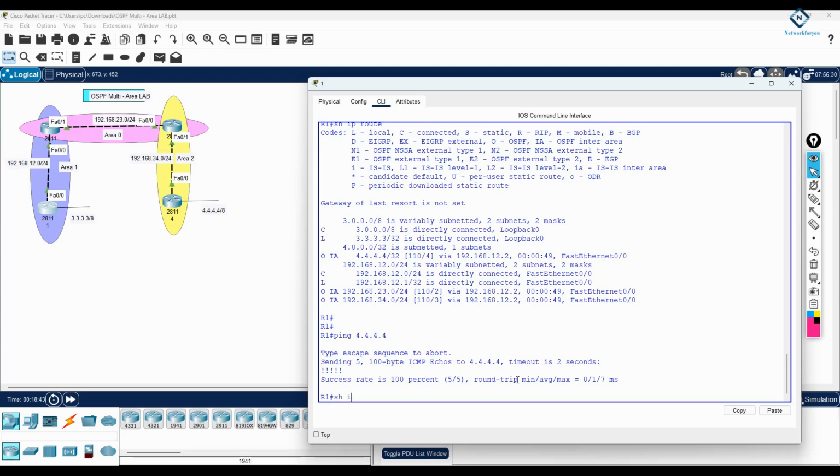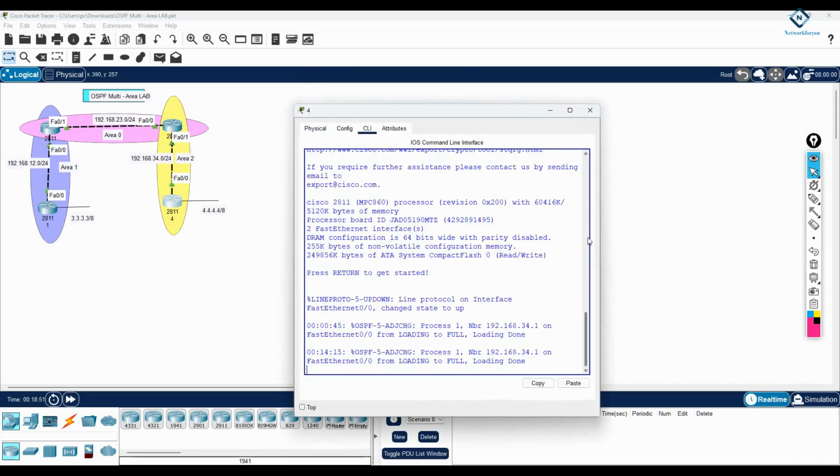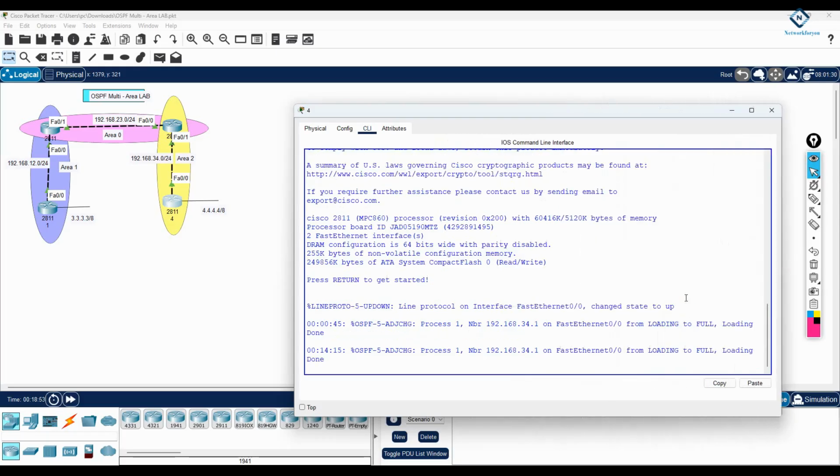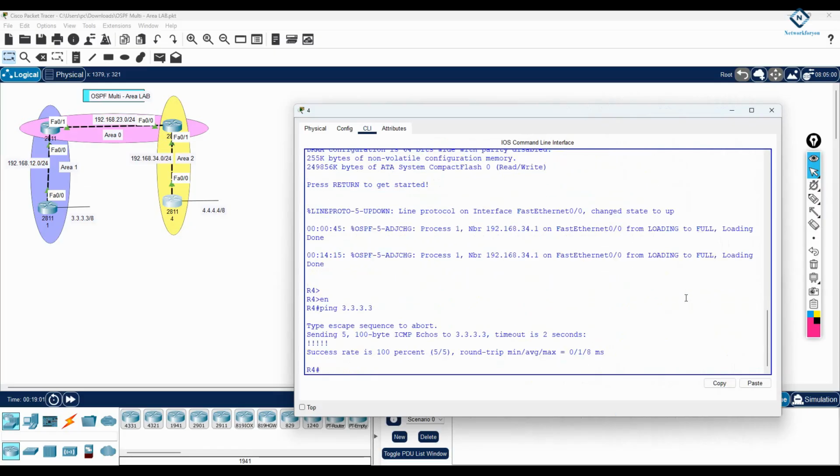So now you have the routes. If you write show IP route, you are getting all routes here. And if you go from here to there, you can check whether you can ping or not. From this side, ping 3.3.3.3 and see, replies are coming. So everything is working perfectly. Everything he did was good. Only he did a misconfiguration here. On this side he forgot to assign area 1. He assigned area 0. That's why it was not working. Now we corrected it and it is working perfectly.